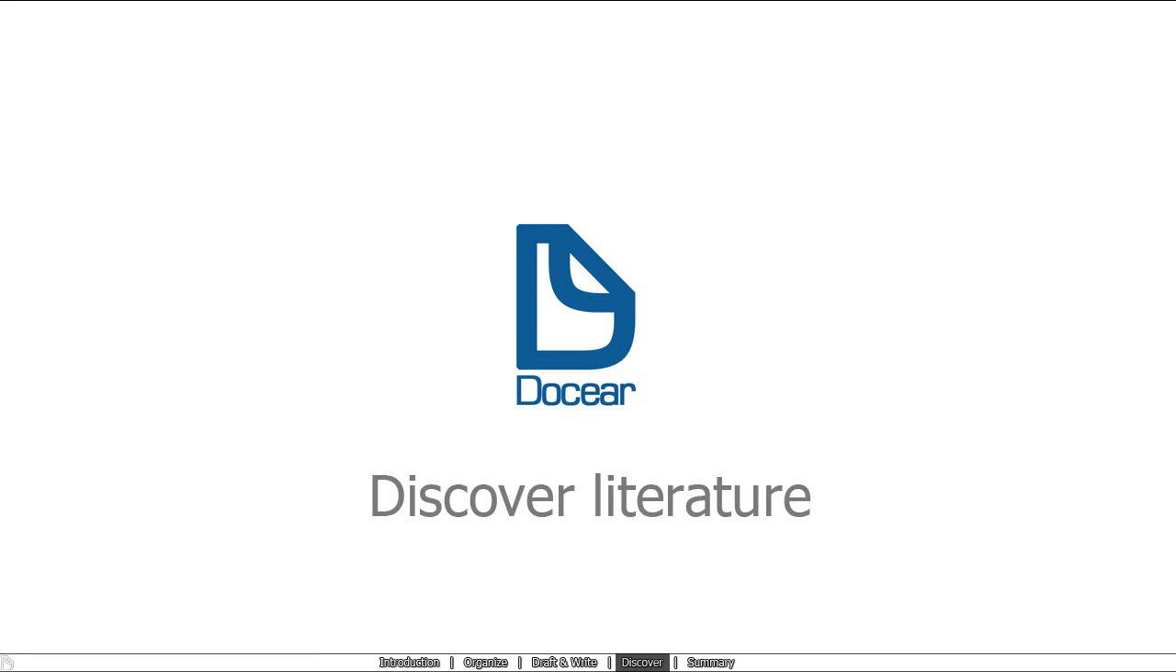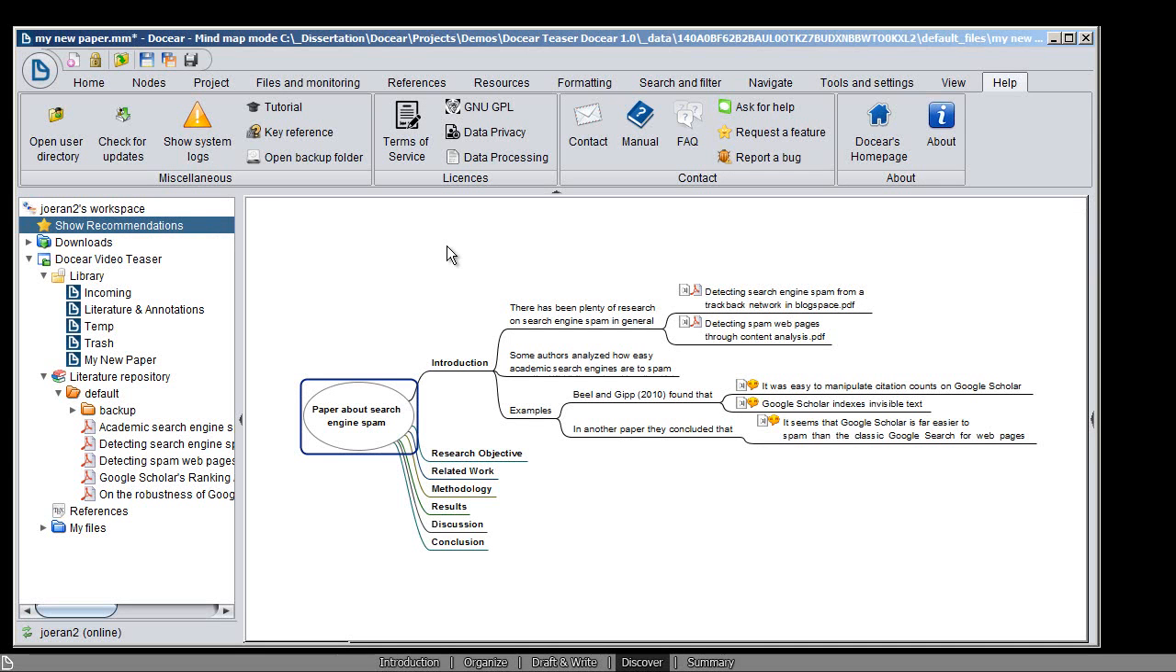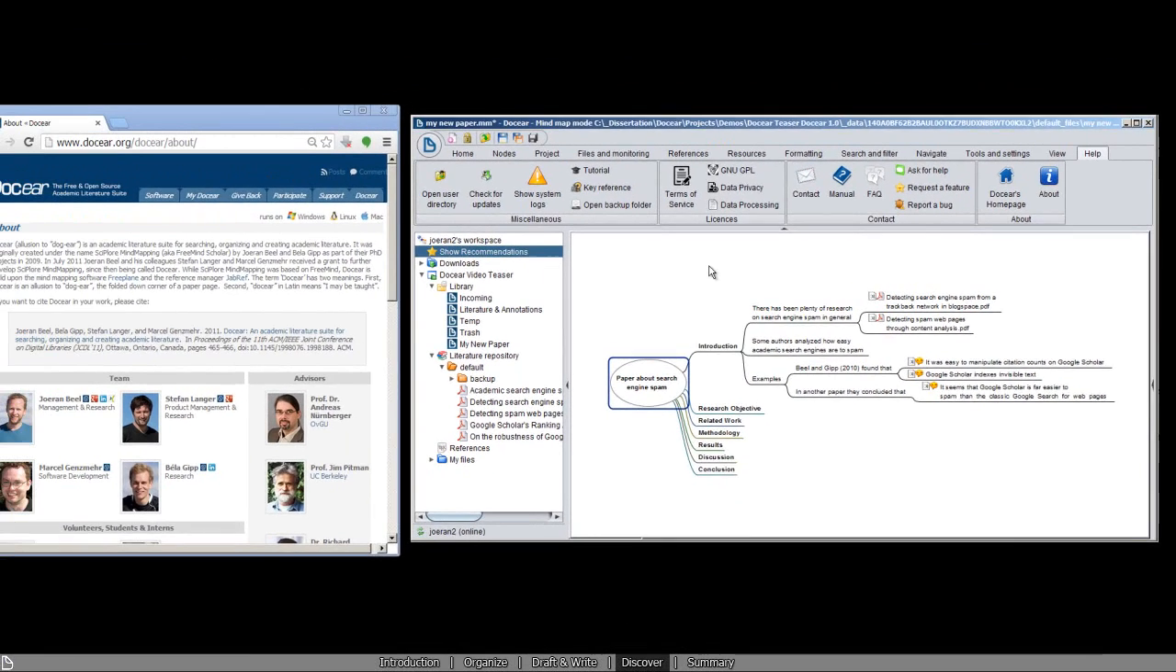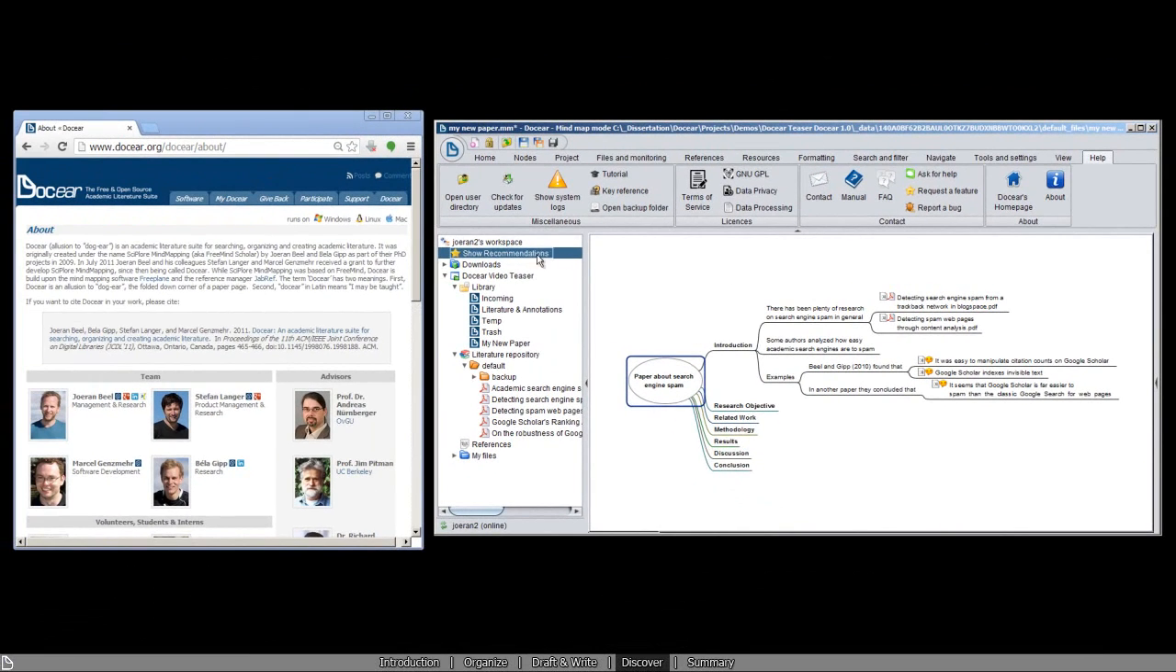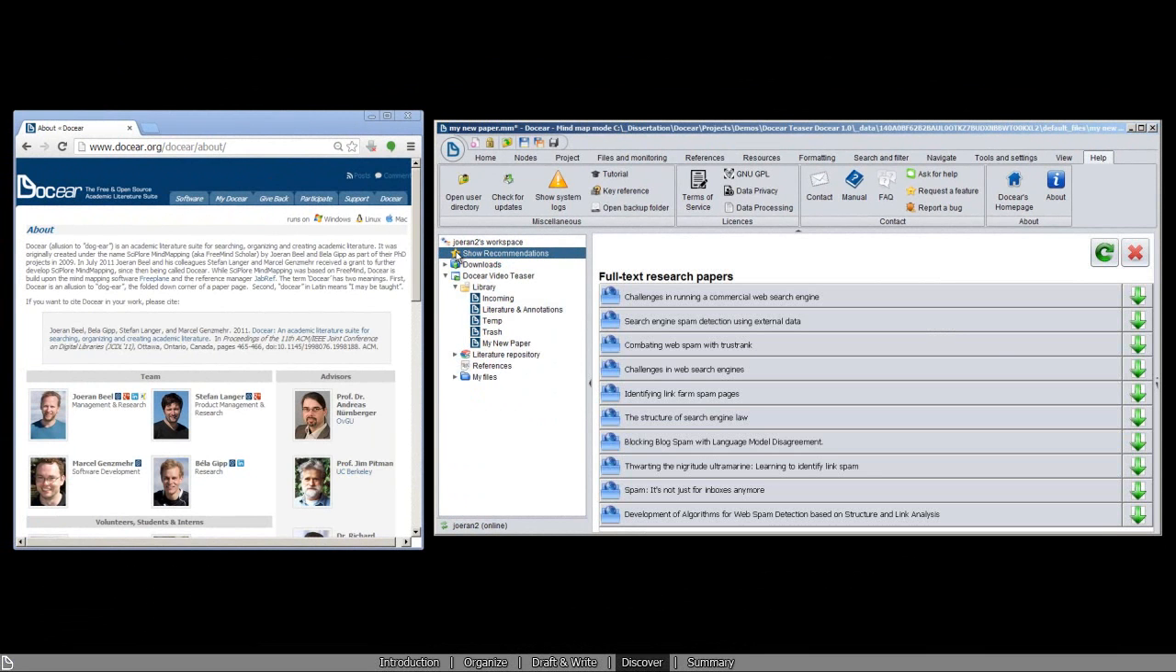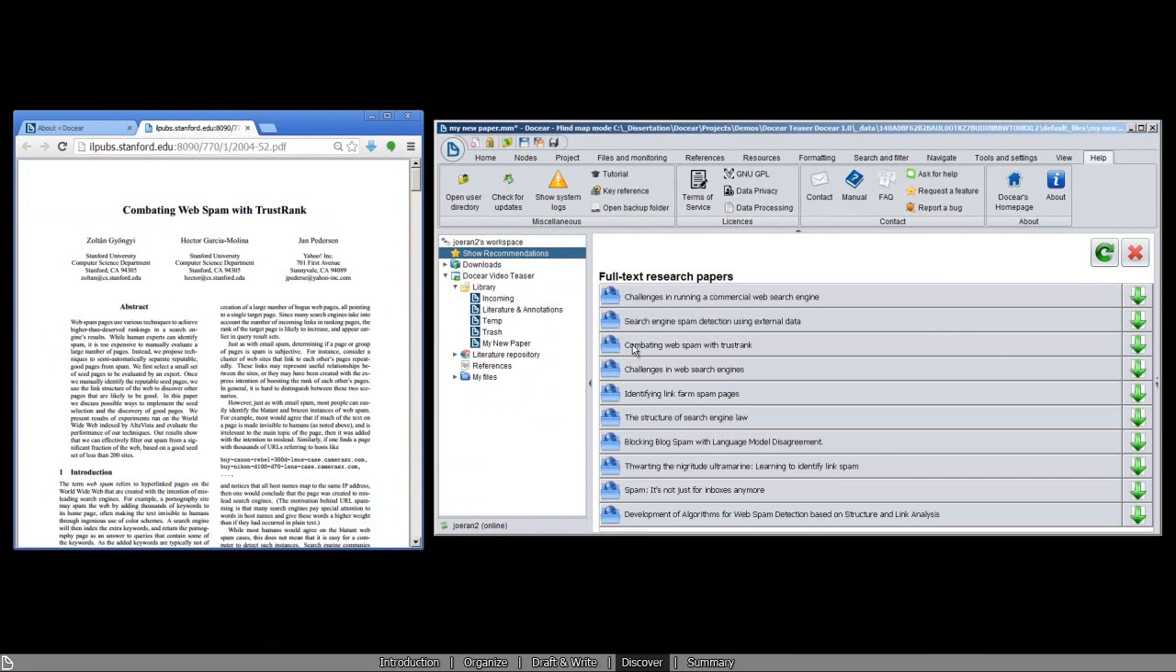Docear helps you discover new literature from Docear's digital library. The library has more than 2 million articles in full text. To receive recommendations, click the corresponding entry in the menu. A list of up to 10 recommendations will show. Click on the recommendations to open them in your browser. By the way, the recommender system is fully optional.